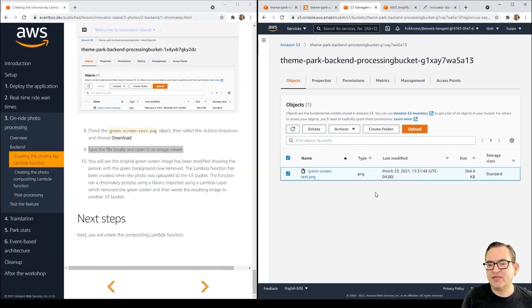So that now is the first part of this challenge solved. Anytime images arrive in the upload bucket, that will invoke that Lambda function that will remove the green background and put the results into this processing bucket.